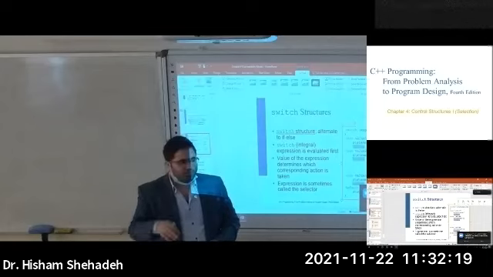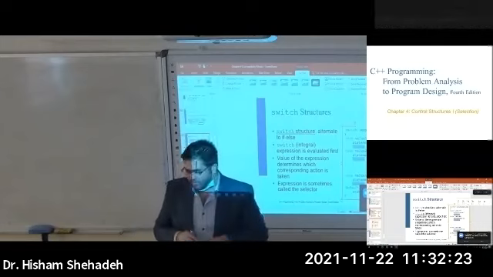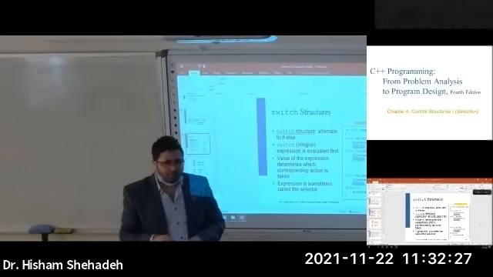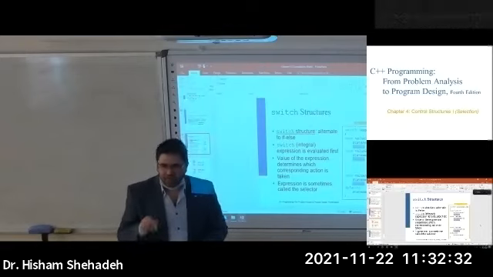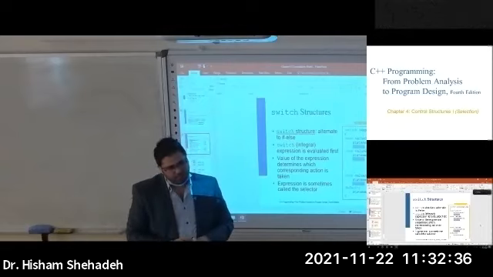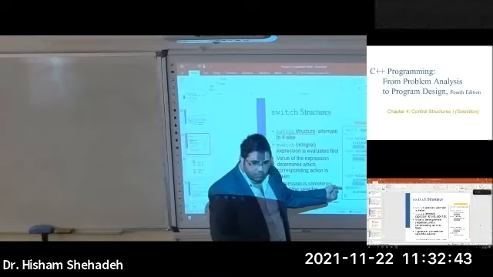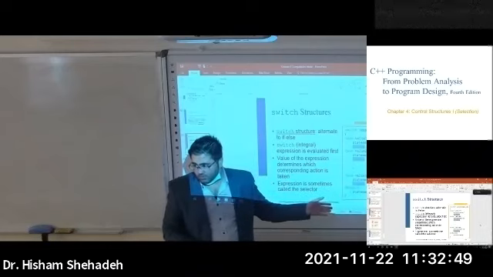In an if statement we have if, else if, else if, else if, and the last condition is else. So the default here is similar to the last else.